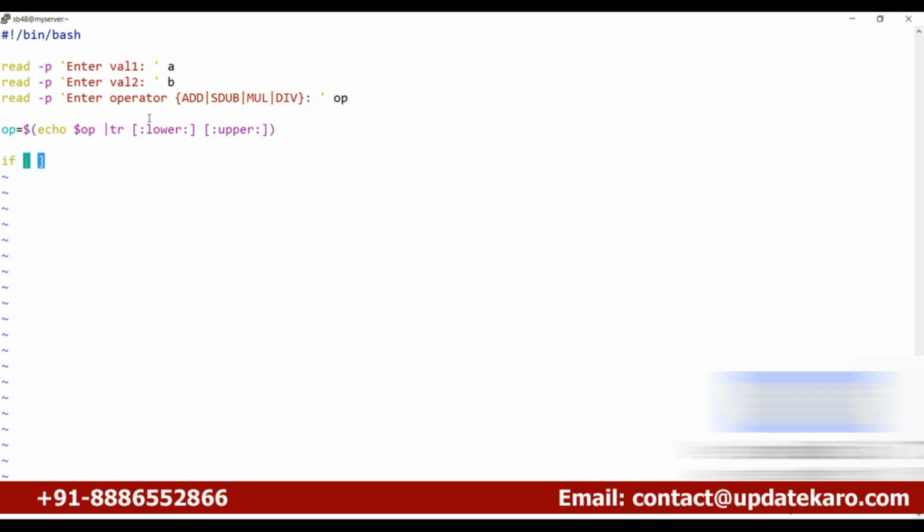The first expression can be a simple if also. Let's use a simple if first. If $OP is equal to capital ADD, semicolon then. On the next line you can put then, or after the semicolon you can put then also. Semicolon separates two different commands, so then is a different command there. I'm going to do echo addition is equal to $A plus $B, and fi. You can write multiple if statements, but rather than going with multiple, I'll go with else if. That's all.